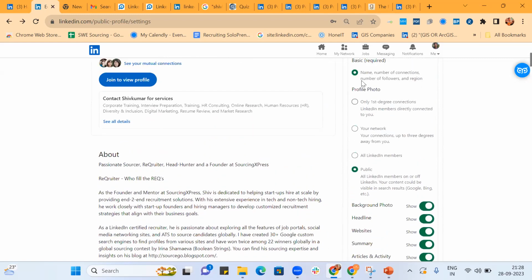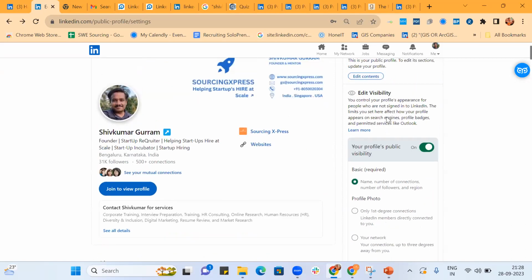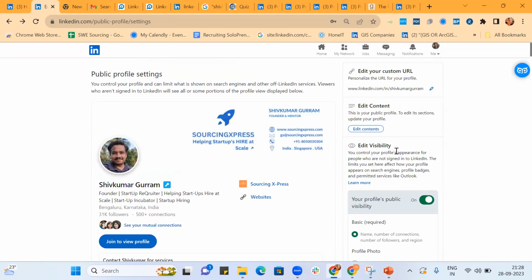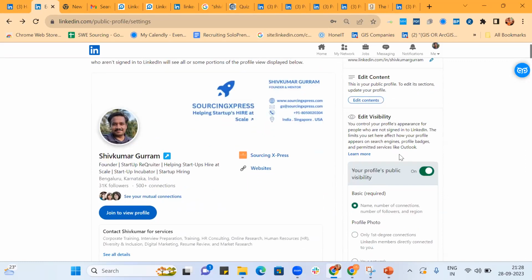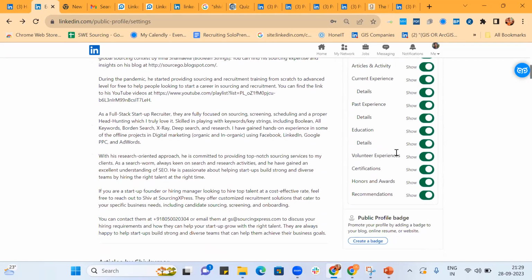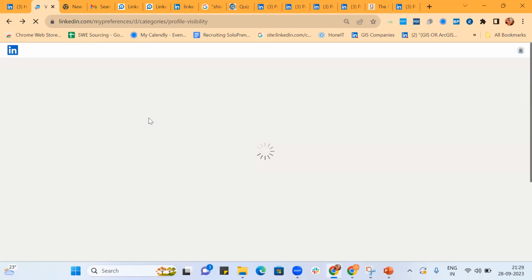This one, public. Okay, your information, your profile, edit visibility, custom URL, content, visibility. So the whole stuff. There are so many things in the backend that we have not explored, so I would say sit for some time and see which options are available, which to enable, which to disable. But you would see it will create magic for you.